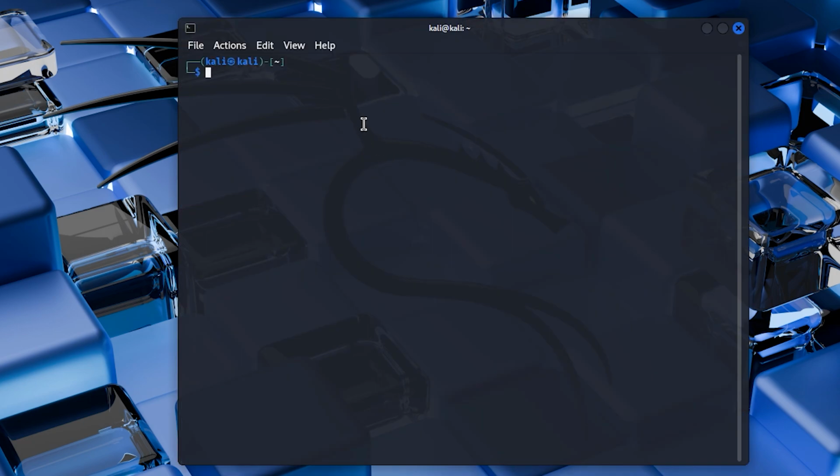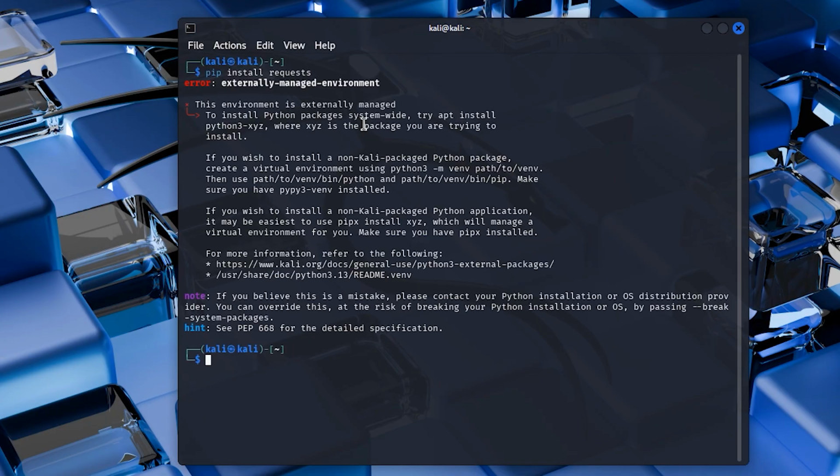So first, let me show you the problem. As you can see, I'm trying to install a Python package using pip. The package I'm using here is called requests, but honestly it could be almost any package. When I run the command, instead of installing the package, Kali Linux throws an error that says externally managed environment.